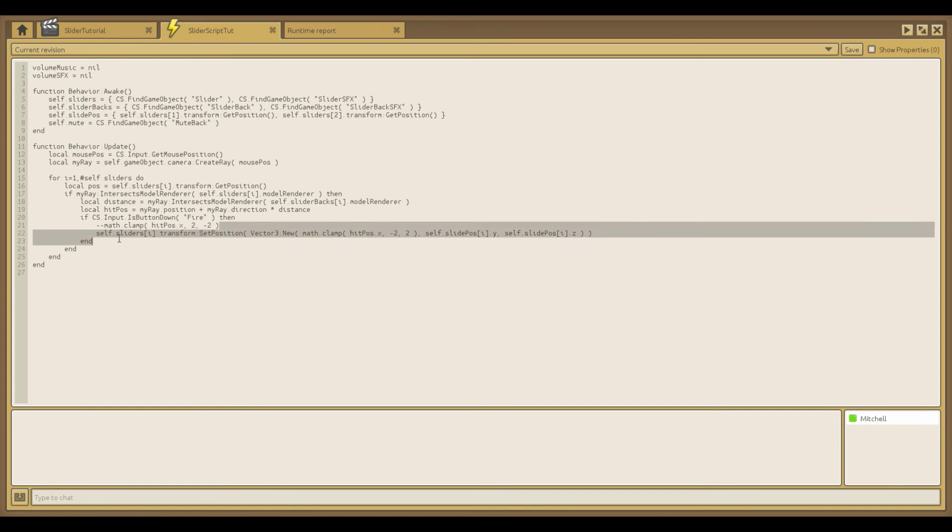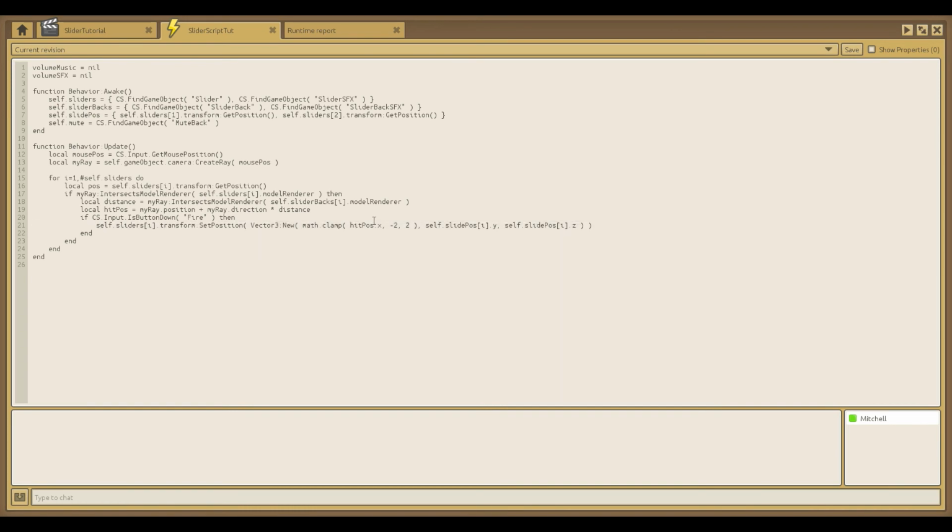Now that we have it working, let's delete the commented out thing. So, scratch what I said before about the order here. It goes minimum then maximum, not maximum then minimum. Let's go through this whole line real quick. We're setting the slider's position to a vector 3 of our clamped hit position, our original Y position, and our original Z position, so that it only slides on our x-axis.